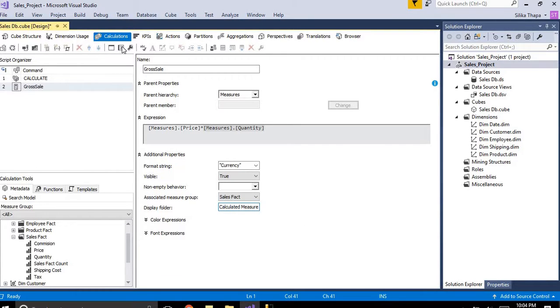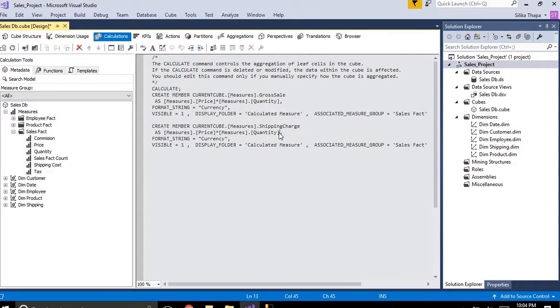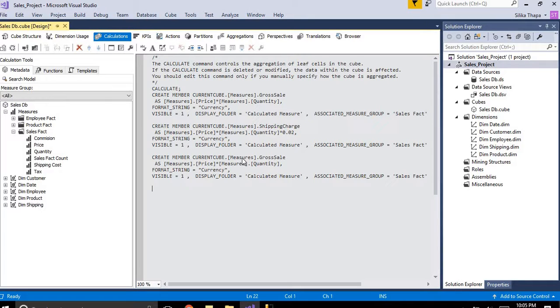In script view, we can also write new calculated measures from here. So I'm going to make a few others. I'm going to make some new calculation measures which will be like 2%. Likewise, you can create some more measures.